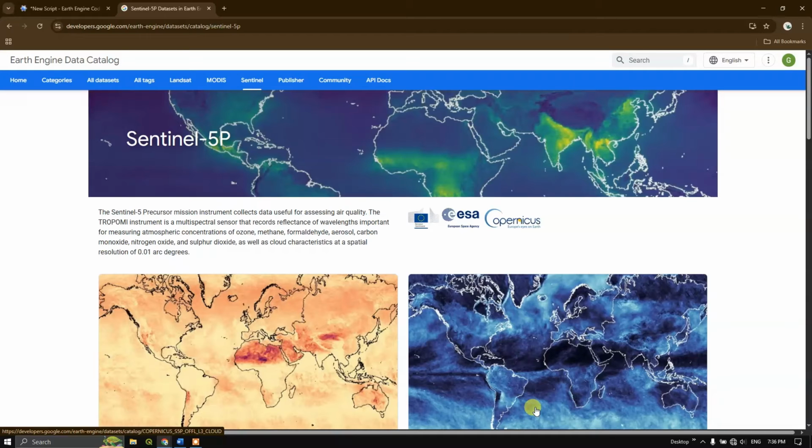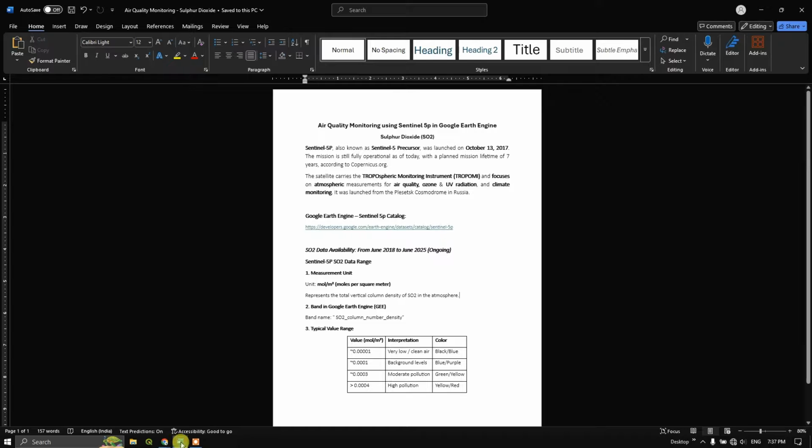Welcome back. In this video tutorial we are going to see how to download air quality data, specifically sulfur dioxide data from Google Earth Engine. This dataset is being given by Sentinel-5P. So let us have a look at the Sentinel-5P.